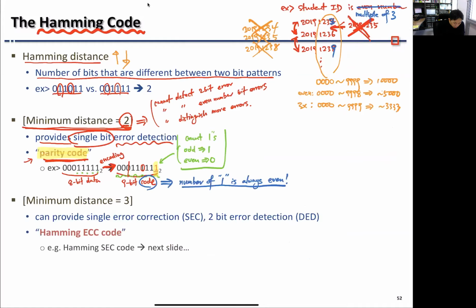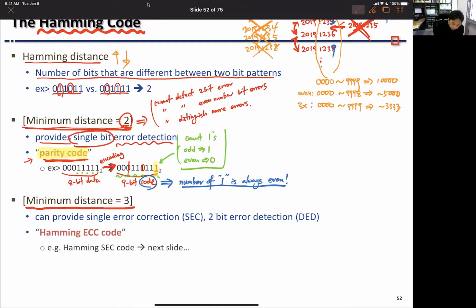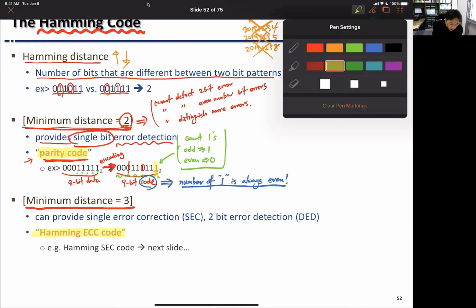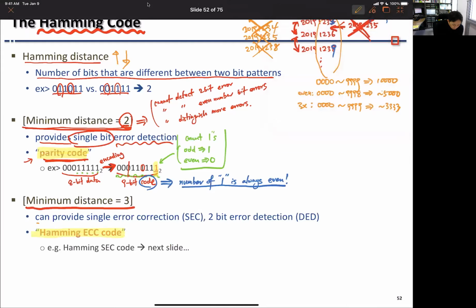So that was parity code. Now let's move on to another example when the minimum distance is 3. We're going to look at a code that has minimum Hamming distance of 3. The code that we're going to look at is the Hamming ECC code. This is what we're going to study in this video. What's good about this is that it can provide a single error correction and 2-bit error detection. That's why we call it SEC and DED code.